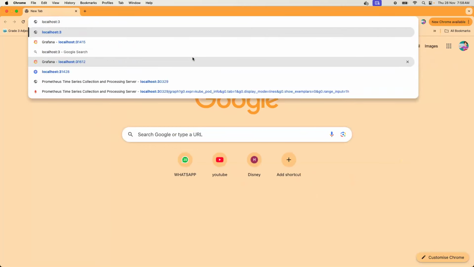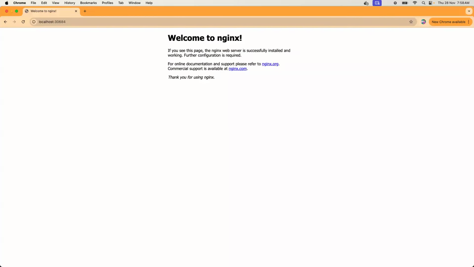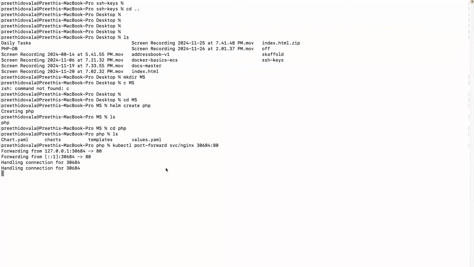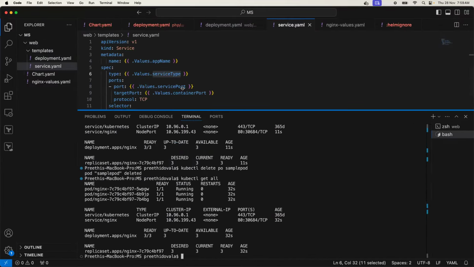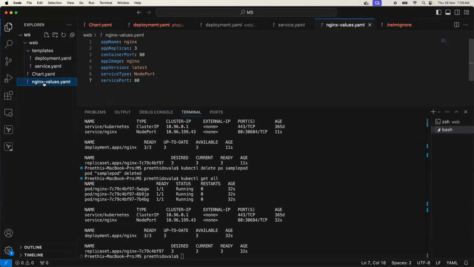Localhost 30, right? Perfect. Okay, fine. We can also do this. What is the advantage of using this Helm chart? The same web chart can be used to deploy multiple applications, whichever need this deployment and service, right?